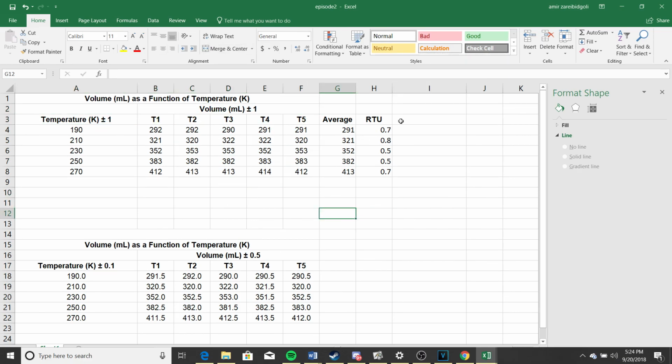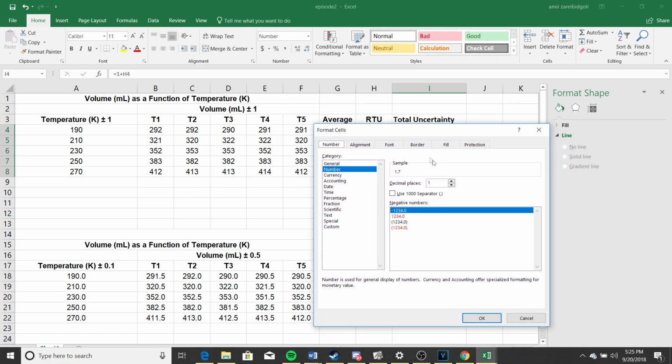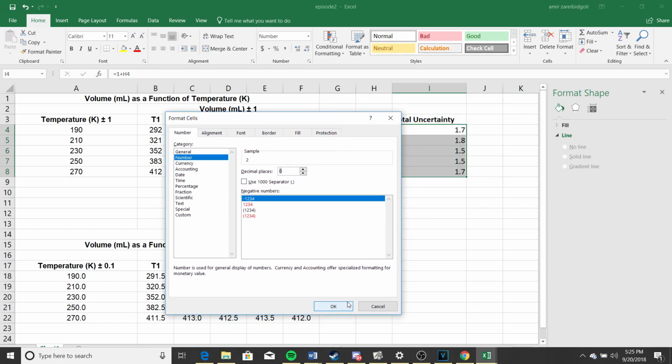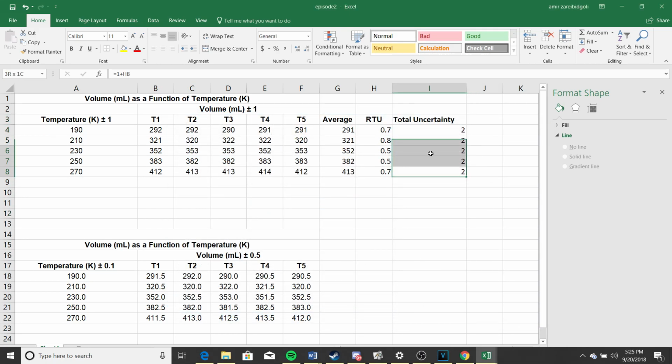Okay, so the next step is getting your total uncertainty. And so your total uncertainty is going to be the sum of your measurement uncertainty along with your repeated trial uncertainty. And remember that it'll be expressed in one significant figure. So we can go ahead and do 0 equals 1 plus this cell, and we can go ahead and copy it all the way, and then we can go ahead and say that we want it to 0 significant figures. And so that's how we get the total uncertainty.